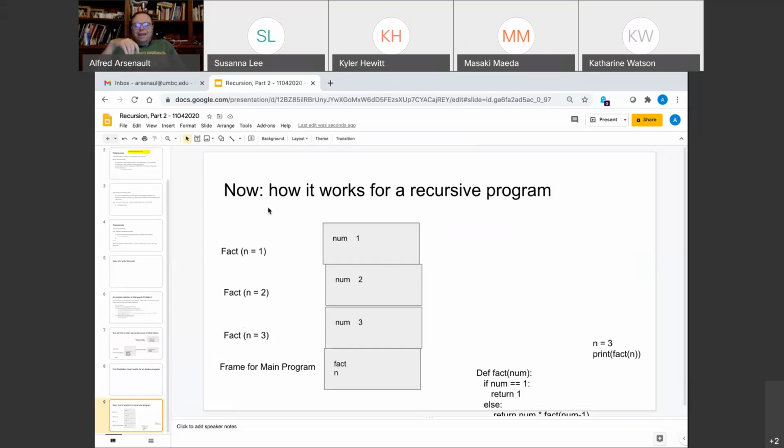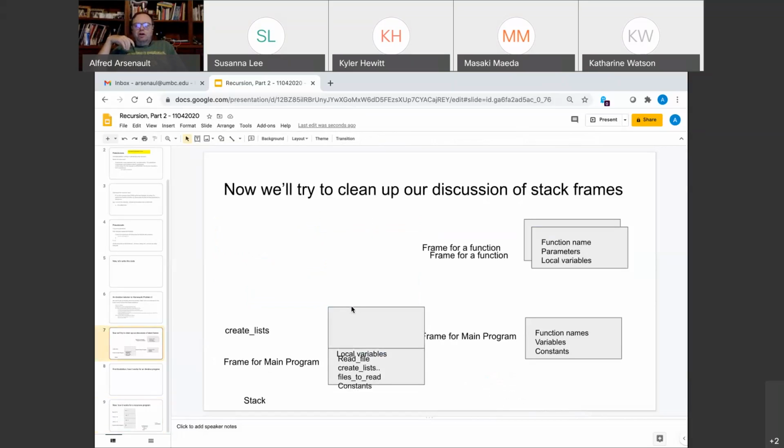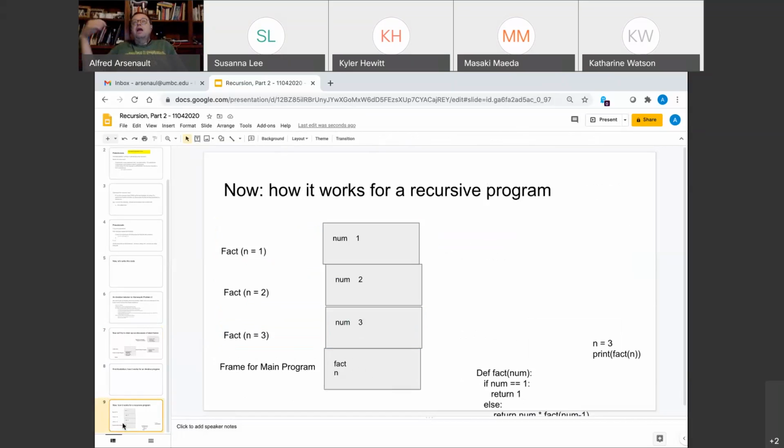At any rate, in this frame right here, num equals 1. If num equals 1, return 1. Yea, verily, it does. We hit the return, and then we pop this off. Now, where do we return 1 to? We return to the frame immediately underneath us. Just as in iteration, when a function was done, we went back to the main program because that was what was immediately underneath it. In recursive programming, when a function's done, we return control immediately underneath it.